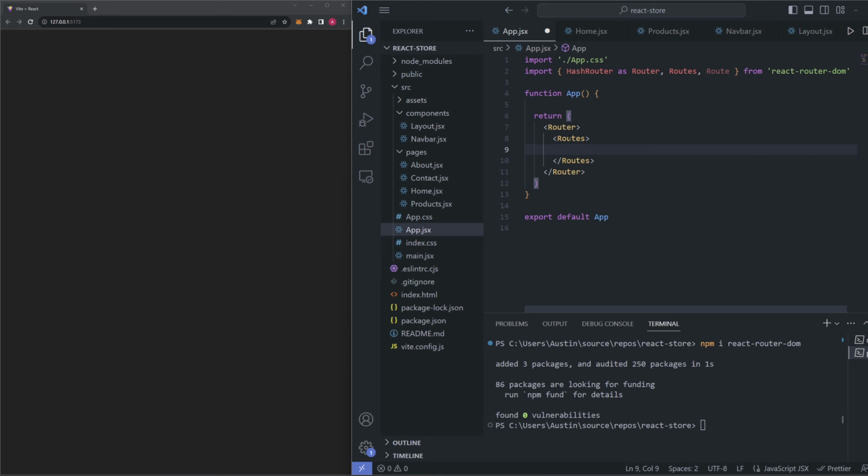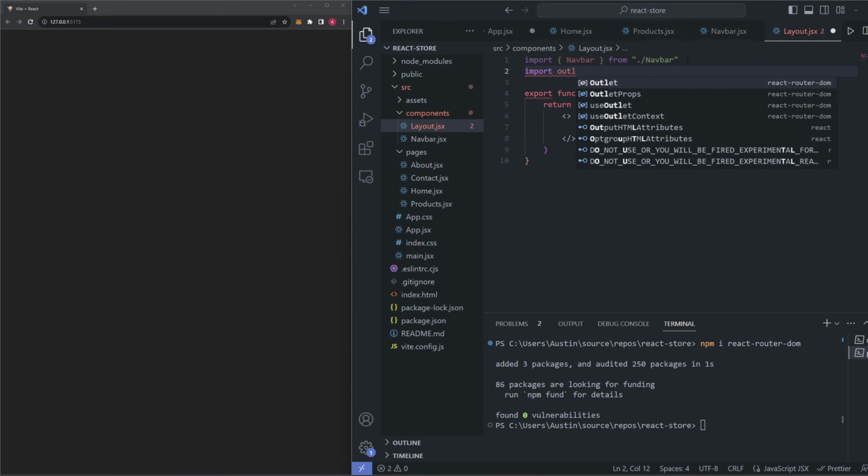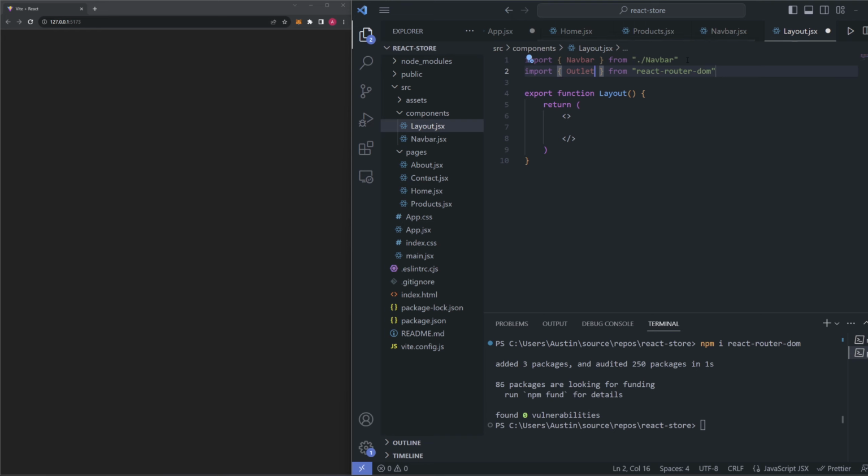To do this, before we define anything in our app.jsx file, let's actually go to our layout.jsx component and build the layout that we want for our site, which includes rendering the navbar and all the child routes that are underneath it. So to do this, let's first import the navbar that we just created in our components folder. So we'll import Navbar like this, should autofill, and we'll import it like that. Then we want to import one more thing. We want to import Outlet as well from React Router DOM. Once we have these two things imported, we're clear to make our layout file.